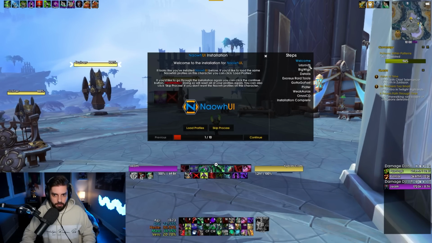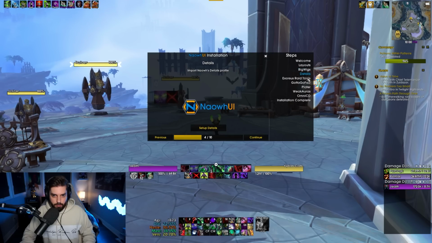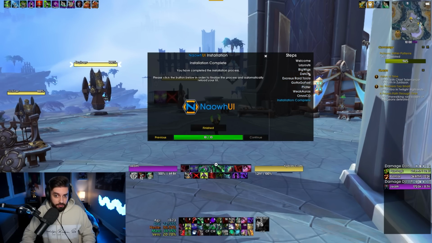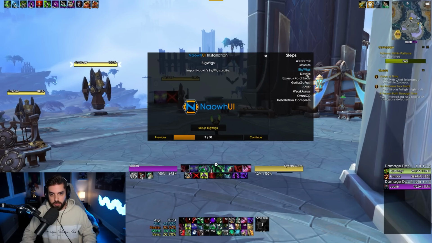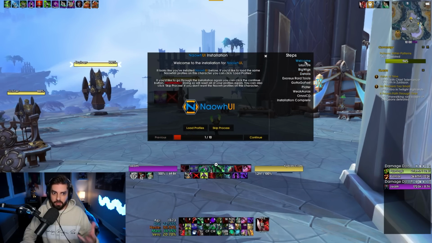And you have all these different things that you can import profiles for, that he uses and that you can now use to get certain information. So when you install this UI, it installs all these add-ons for you. It gives you all the WeakAuras that you need. It gives you so many things.